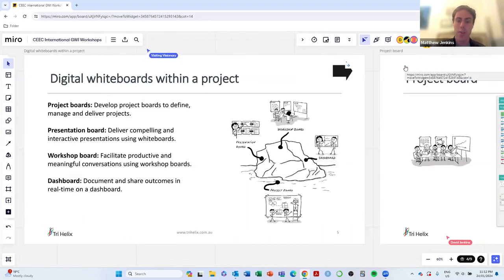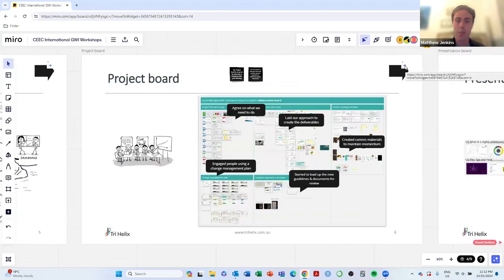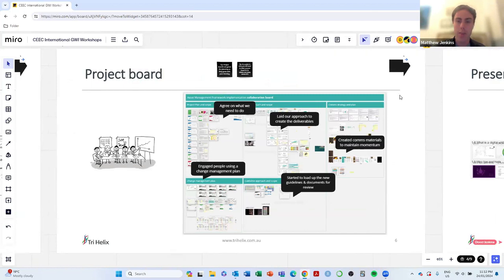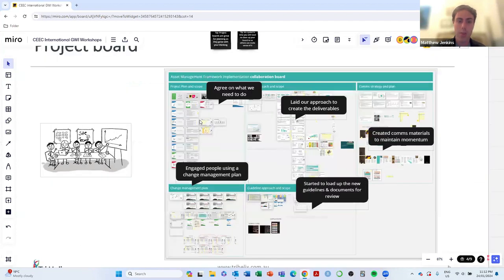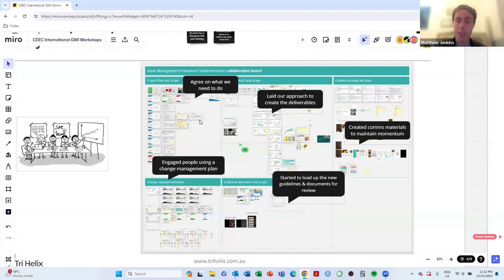And here's an example of a project board. This was a project we worked on where we had a bit of a template that we set up around implementation of an asset management framework. We had an agreement of a project plan, and we thought, let's put that on the board so all the team members can see it, a universal spot for this. Also, a change management plan was put in this central location. All the team members had the link to this board.